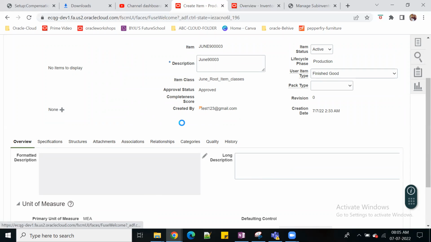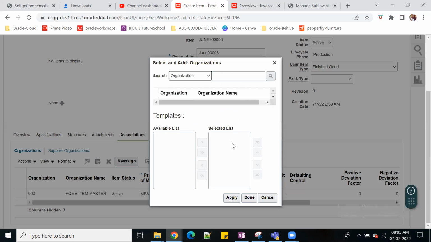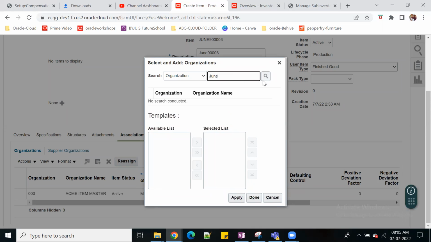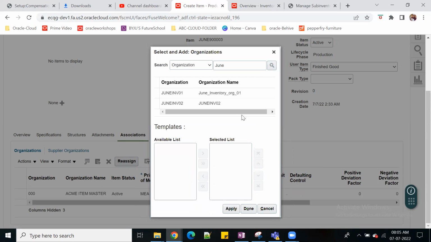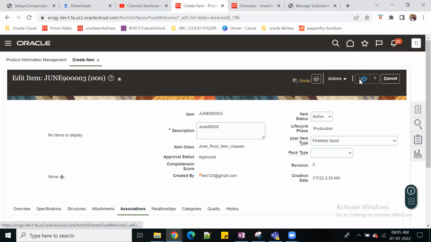Okay. So go to associations, click on plus. Now I'm associating my inventory organization. Apply and done. Save and close.